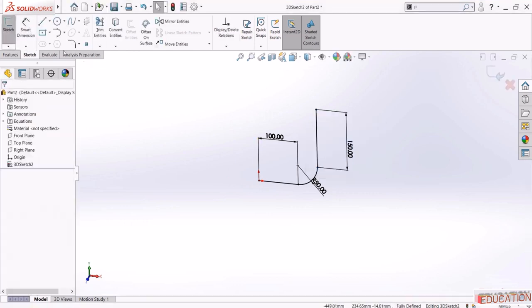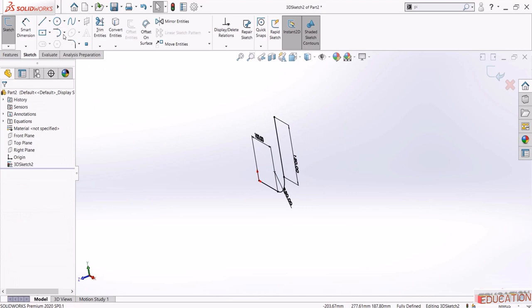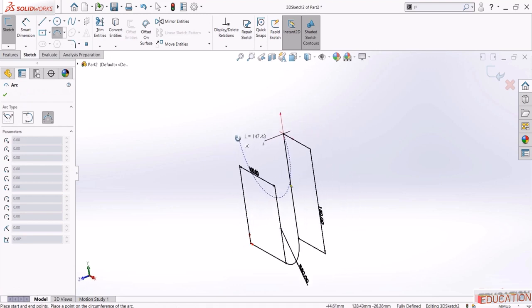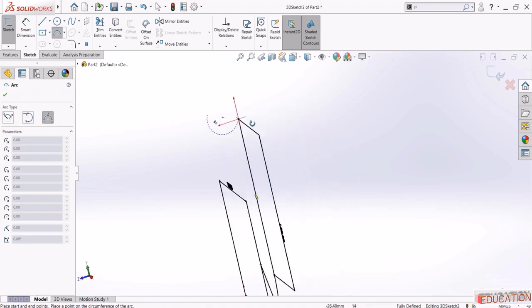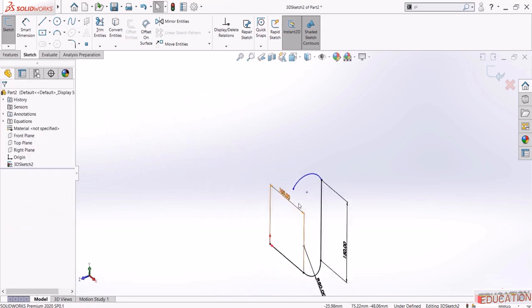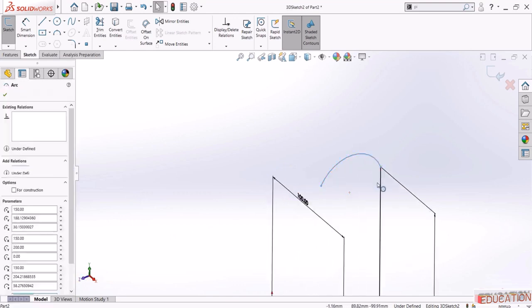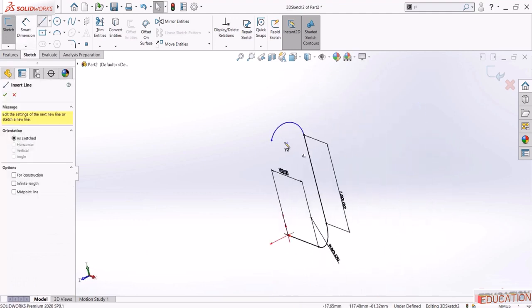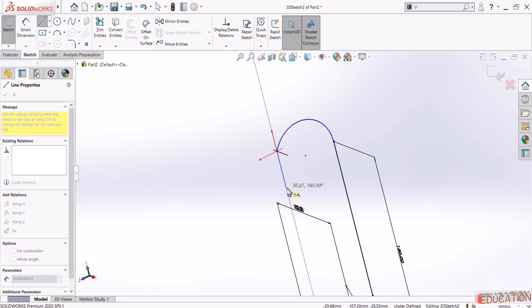And now, once again, select 3-point arc, start here, but this time I need to change the plane, so hit the tab button, and draw something like this. As you can see now, I'm on another plane, which is the y-z plane. Set these to be tangent, and draw the following.